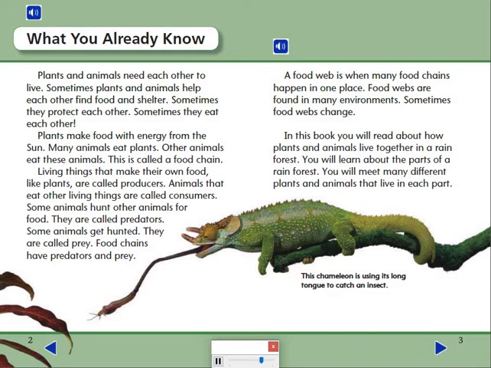Some animals hunt other animals for food. They are called predators. Some animals get hunted. They are called prey. Food chains have predators and prey. A food web is when many food chains happen in one place. Food webs are found in many environments.